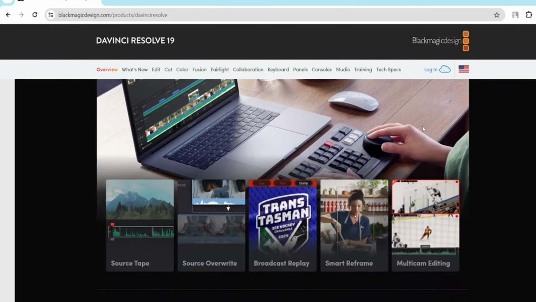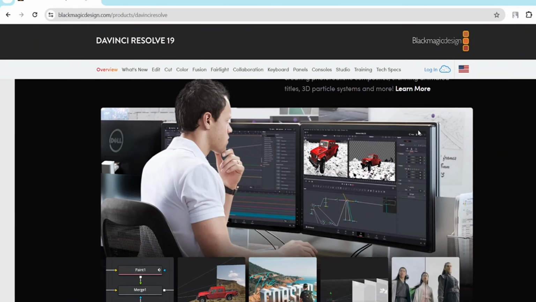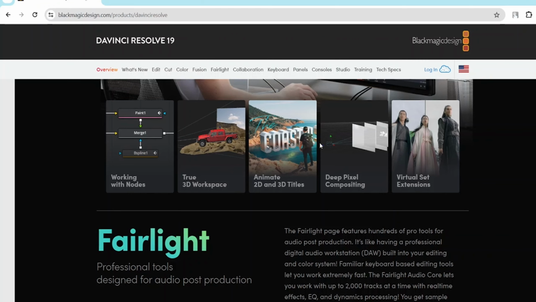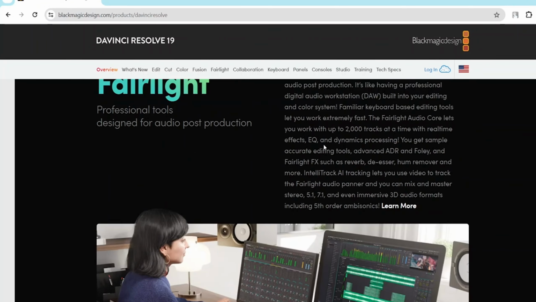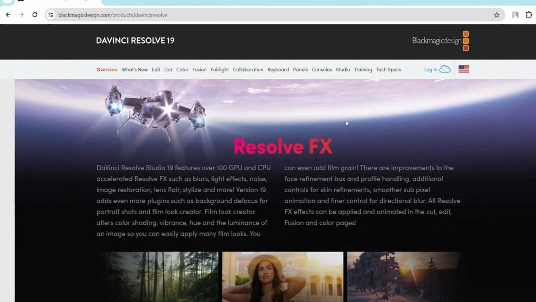Okay, but in total, we'll be learning about that in detail in this particular chapter. You can also do motion graphics. You can do some work with VFX as well over here using the Fusion page. And yeah, I hope you guys have understood how you will be able to install DaVinci Resolve.